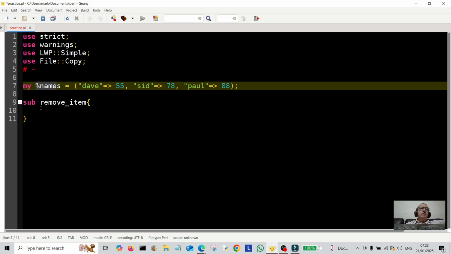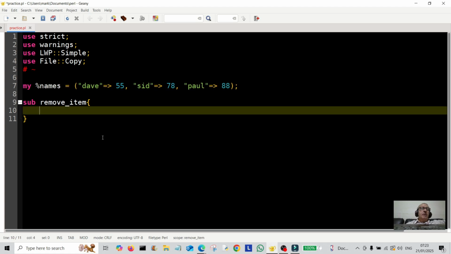Now I've created a subroutine called remove item. That's the first thing we're going to do. So I'm going to print a message to the user. I'm going to be using standard input as well when we do this. Well, actually I'm not using standard input on this particular one. I will on the next one when I add a name. Okay, so removing name here, and then we have a new line character.